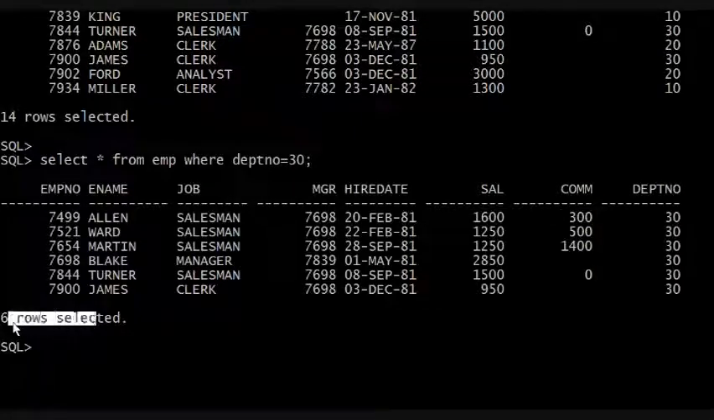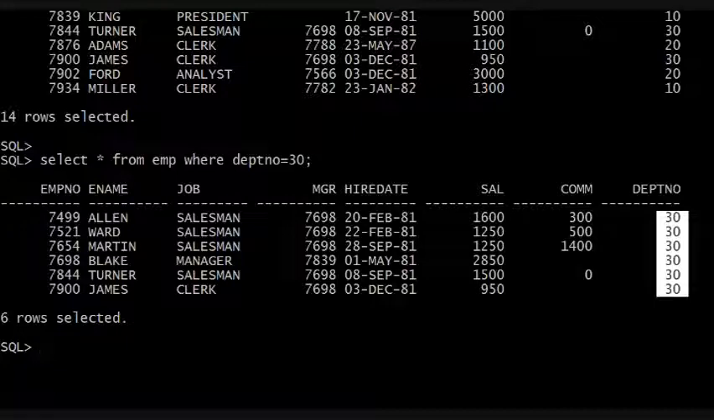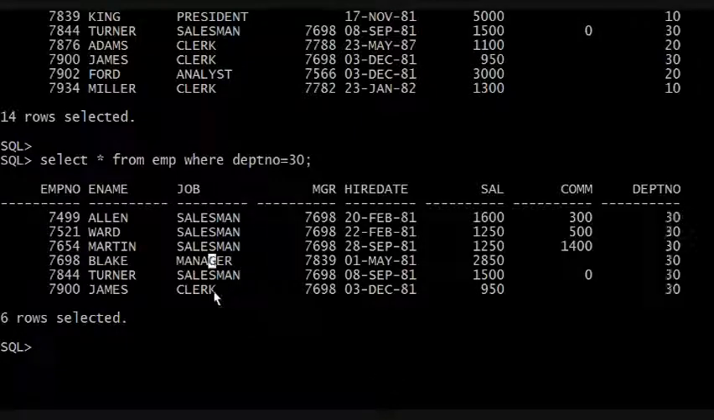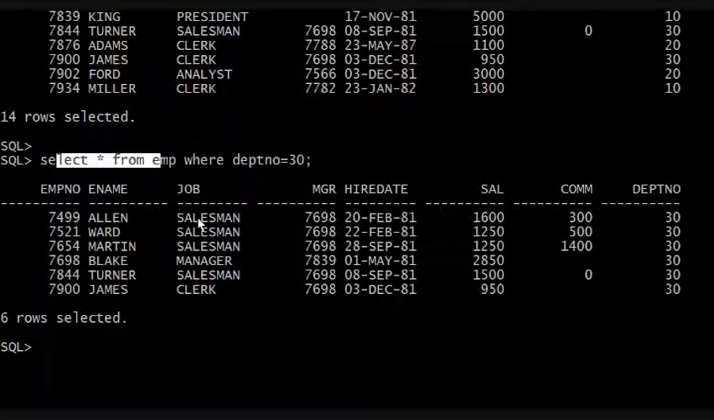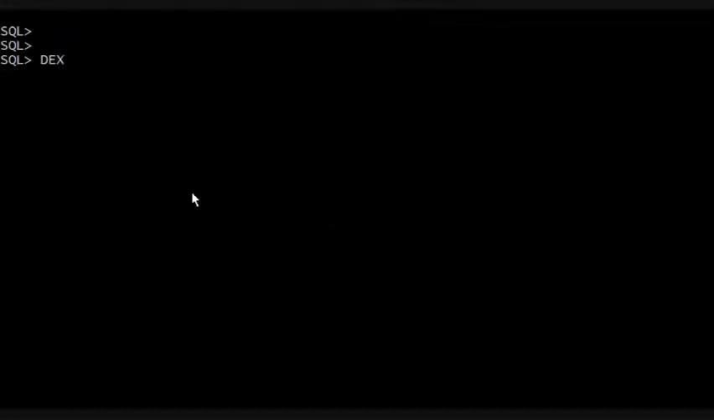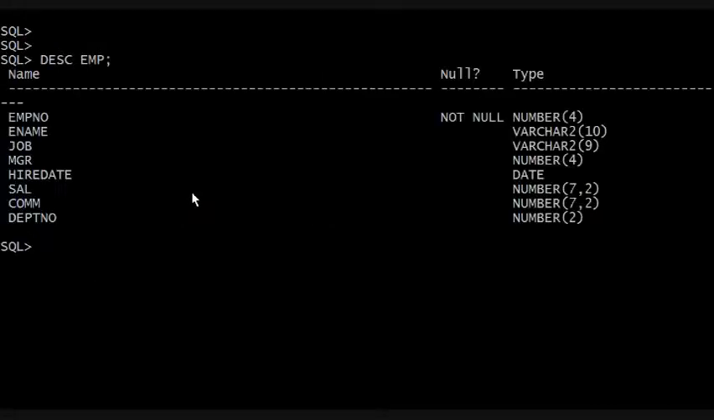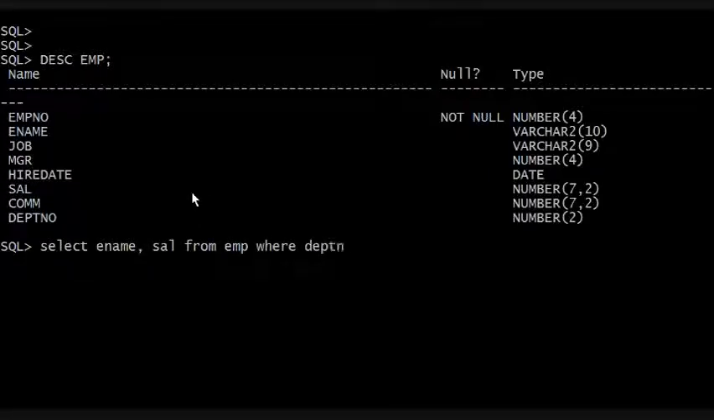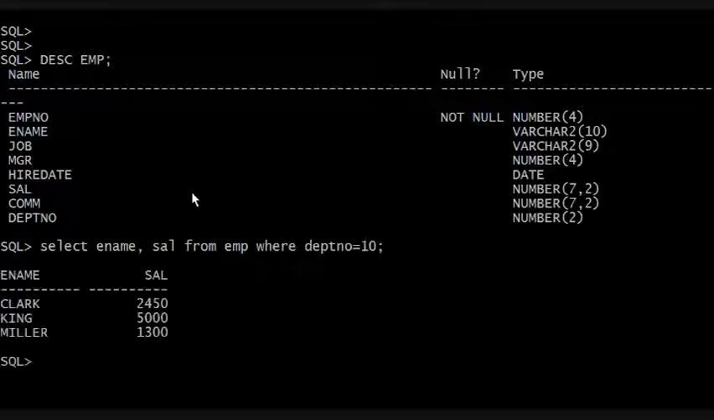6 rows selected. So 6 people work in Department 30. We have a salesman, a manager, and a clerk. So I hope this is making sense. You can use the where clause with select star, or you can use the where clause with just 1 or 2 columns. So if I clear screen, describe EMP, I can do select ename, comma, sal from EMP where department number equals 10, for example.